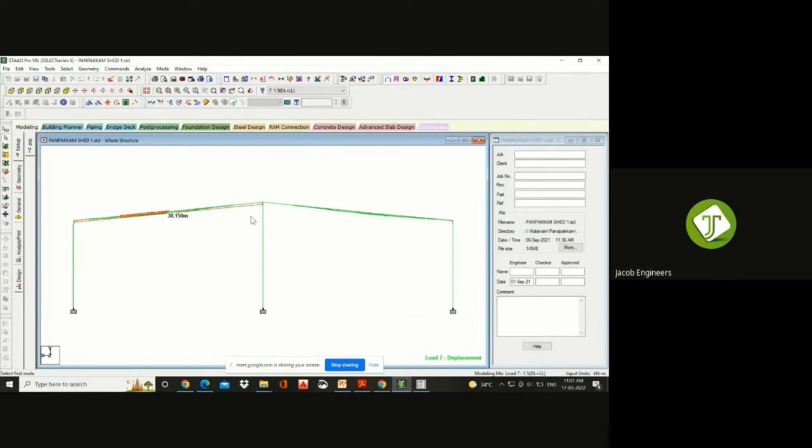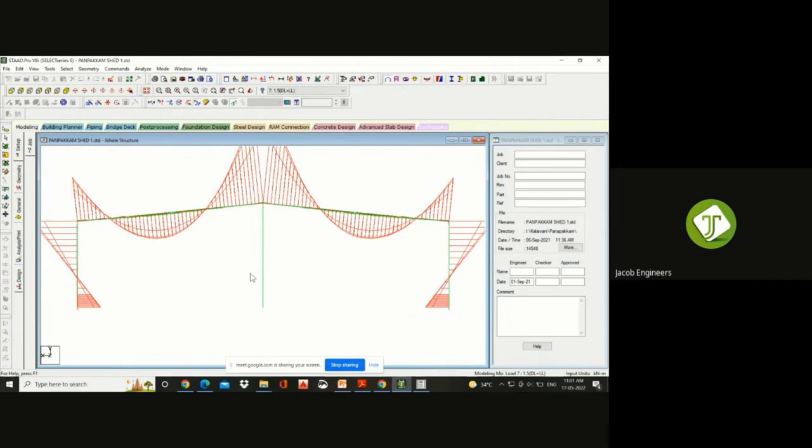Bending moment and shear force and all passed, but your deflection criteria is failing. By increasing the depth of the section or increasing the thickness of the section, your member can get passed. Okay, so this is how your member has to be designed. And you can see the bending moment and shear force.